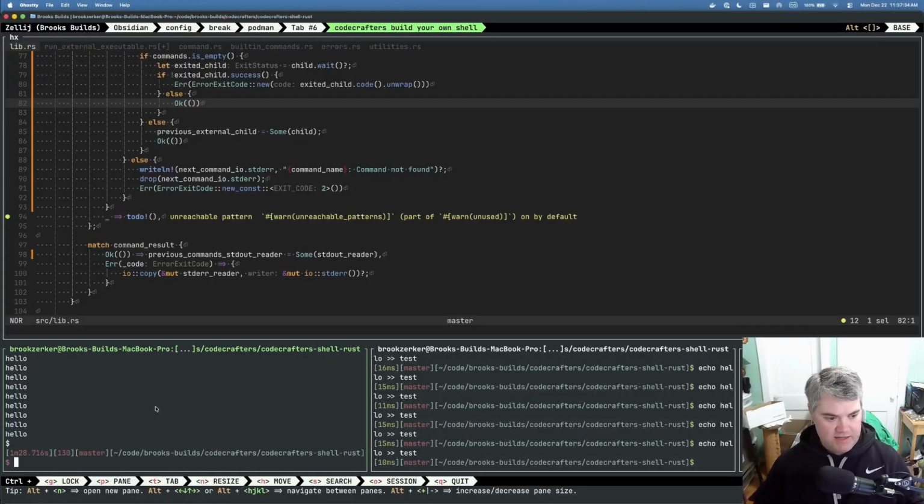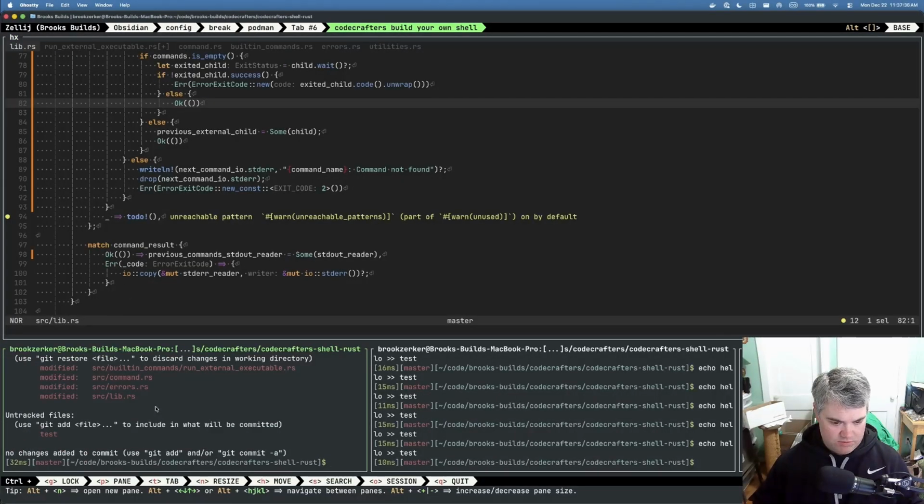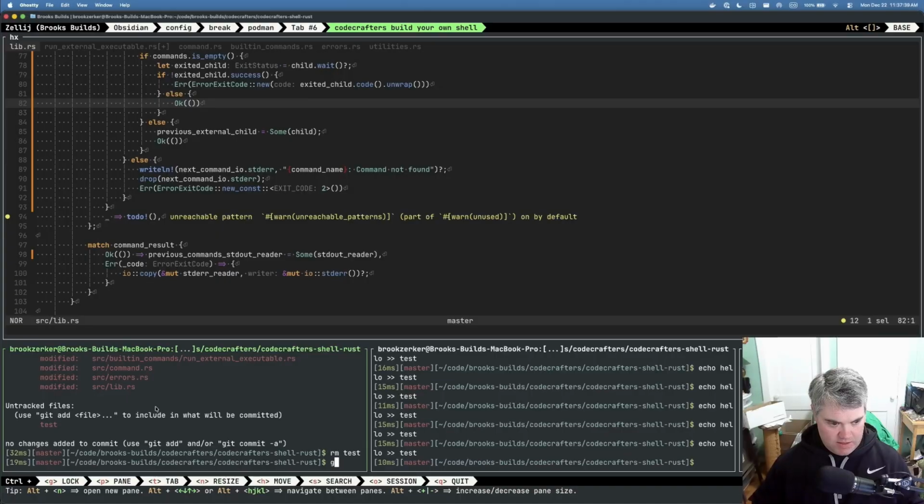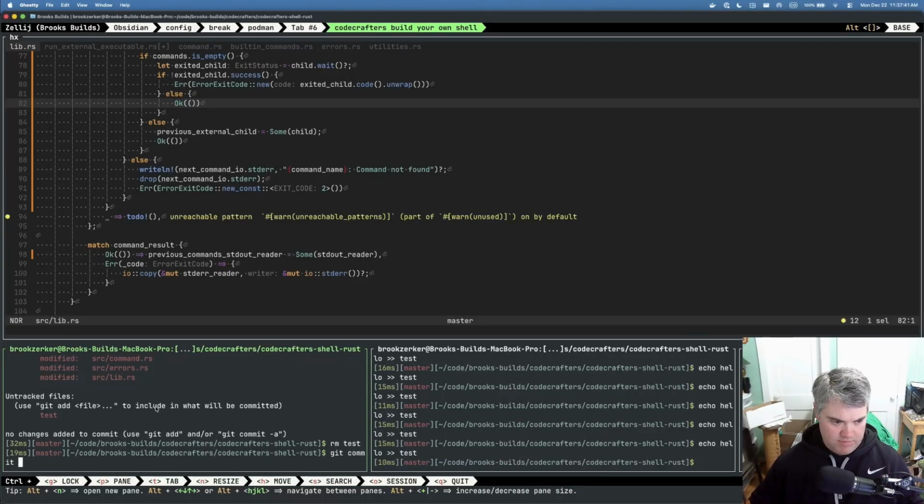Okay, so I think I do want to git commit this though. Let's remove test. Git commit. All right, so we have using pipes for all commands.